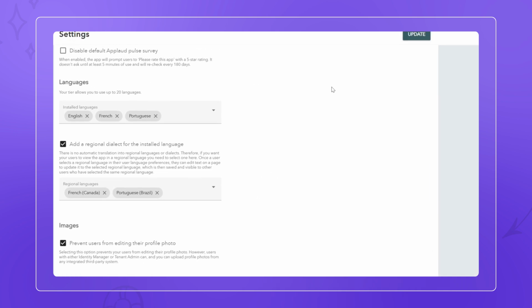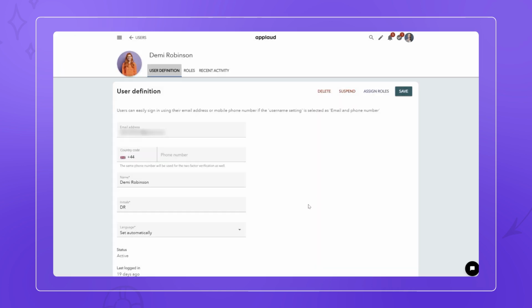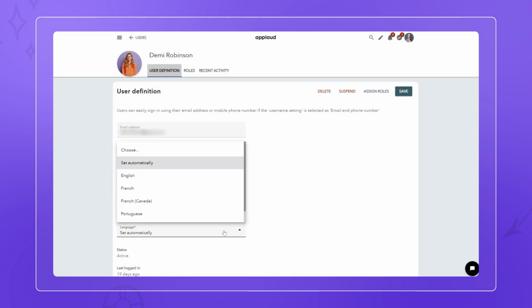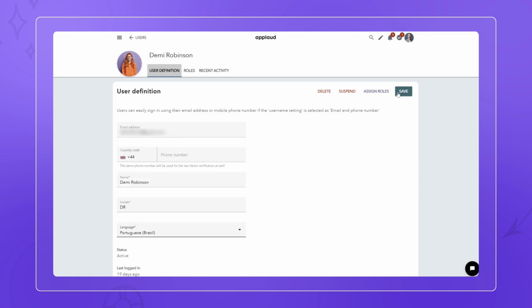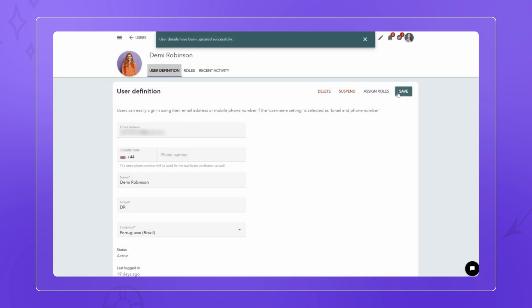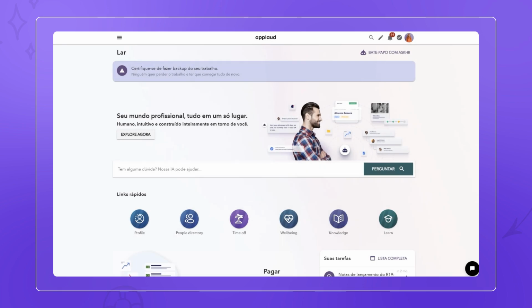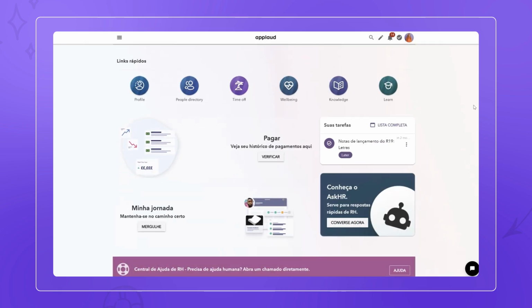Select Update to save your changes. When setting language preferences, users now have access to your chosen regional dialects too. In this example, we're looking at Brazilian Portuguese for an employee, Demi Robinson.